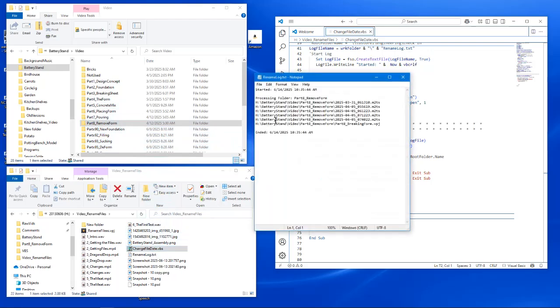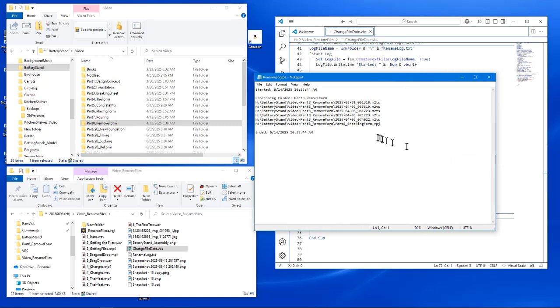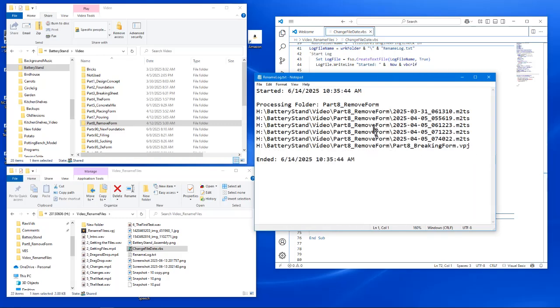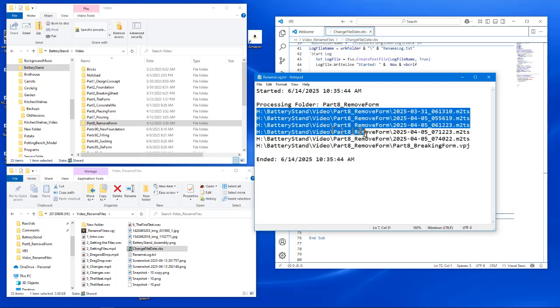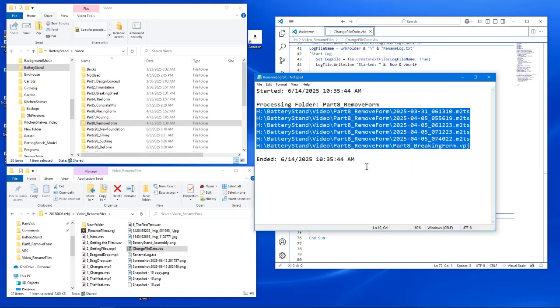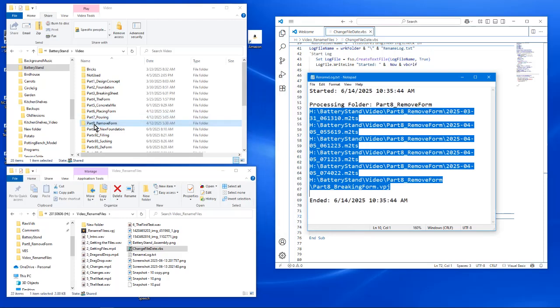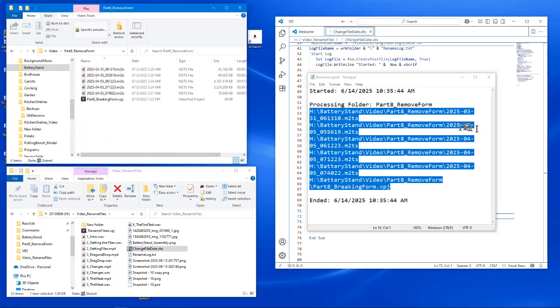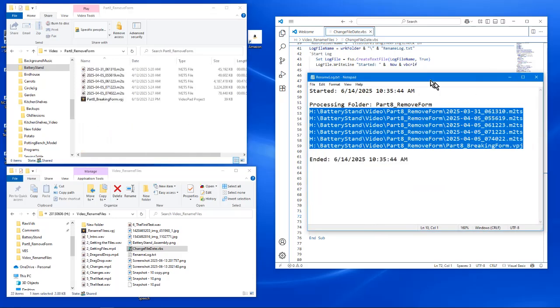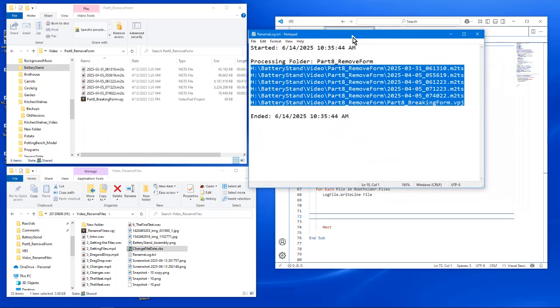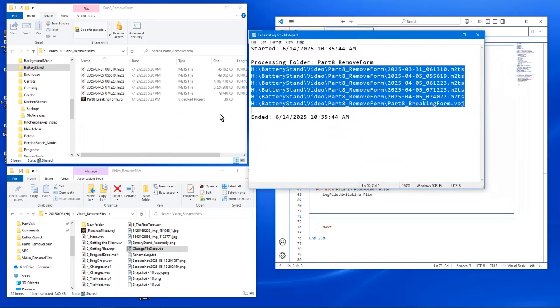It executes the code, and here we've got processing folder part 8 remove form. Here's the timestamp of when it started. Here's a timestamp of when it ended, and the name of each file in that folder. So we'll make this a little smaller, move it out of the way, and open up this folder, and we can see it has the path. We look up here in the path and file name of each file. So now we're going to actually process some of these files.